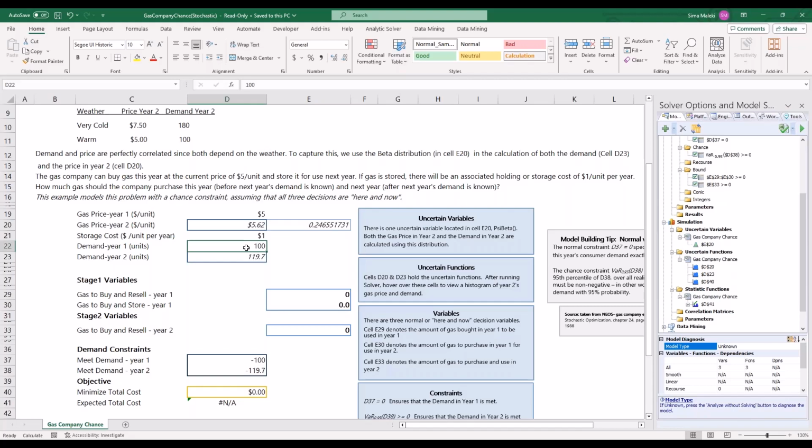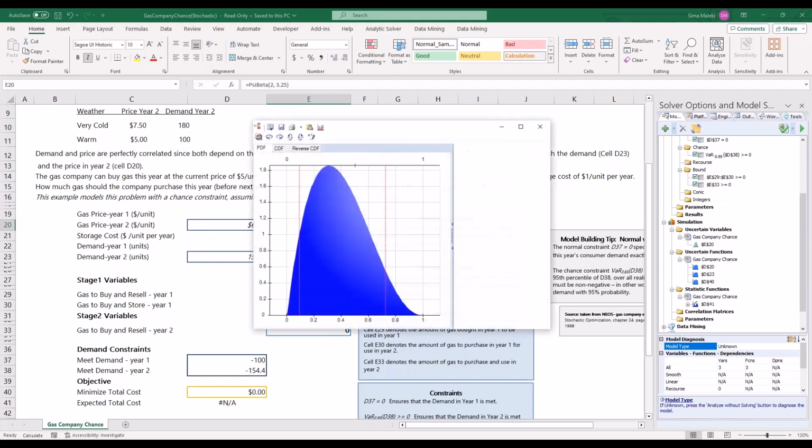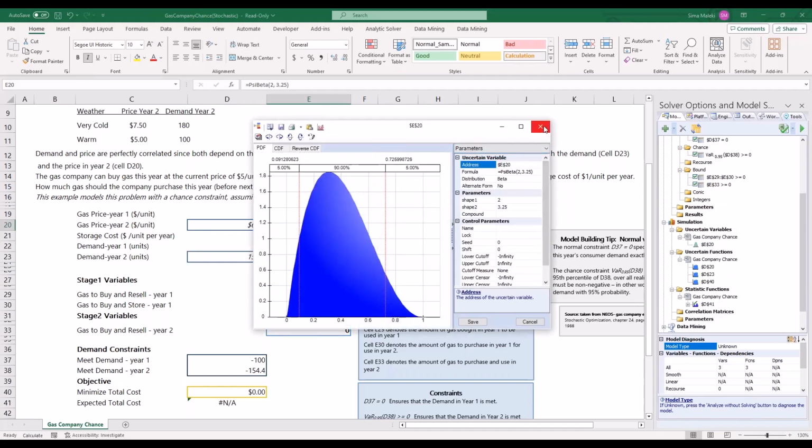The price of gas is known to be $5 per unit, but for the second year, this is uncertain and depends on some beta distribution. This is the uncertainty in the model. Let me just double click. This is a beta distribution. This is called an uncertain variable dialog in Analytic Solver.